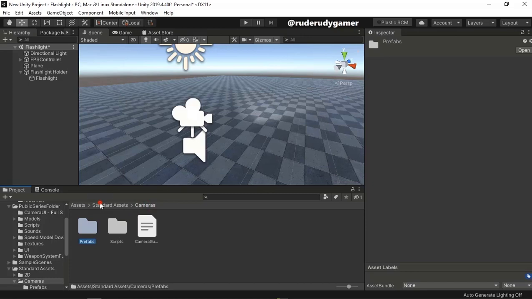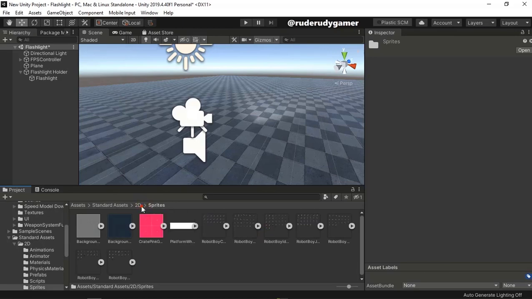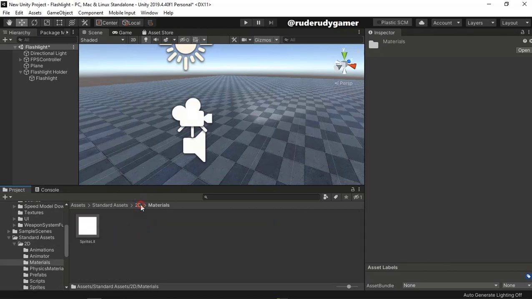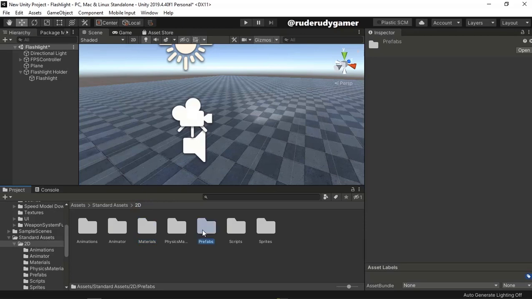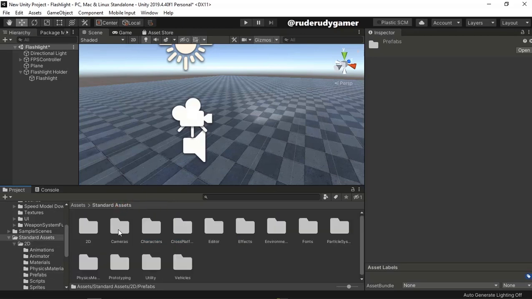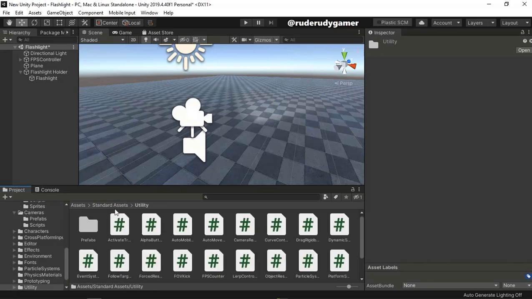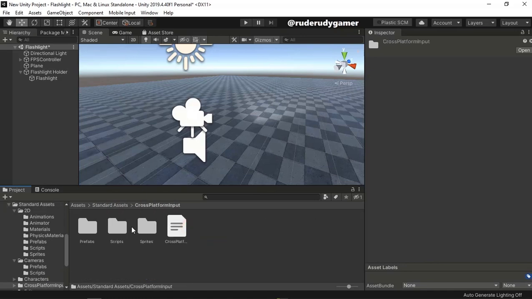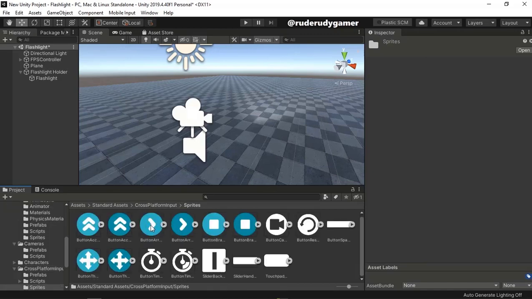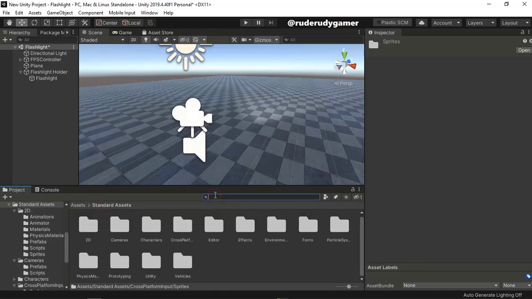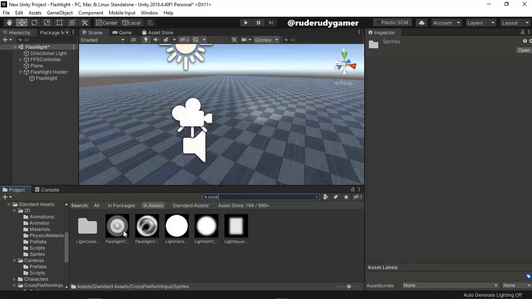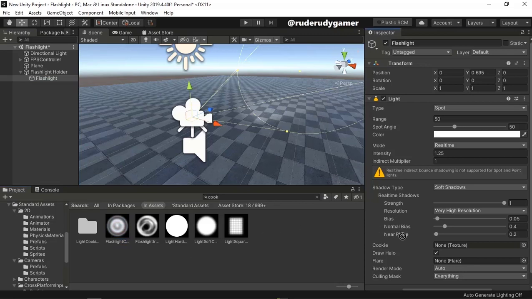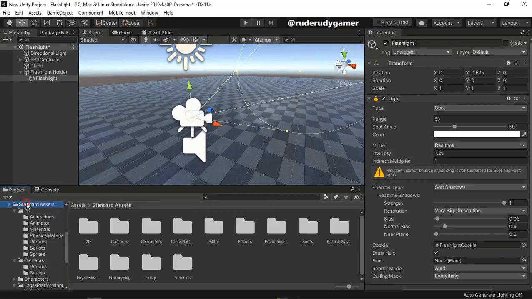I'm just looking for a cookie, guys. I know the standard assets has a default cookie that will give a nice realistic halo effect on your flashlight. I think I'm gonna search for it in the search bar. It's the only way for me to find that cookie. No cookie here, no cookie here, as you can see. I'm gonna search cookie. And there's the cookie. I'm just gonna click on flashlight, go to the script and drag and drop the cookie on top of the cookie slot, where you see the name cookie.